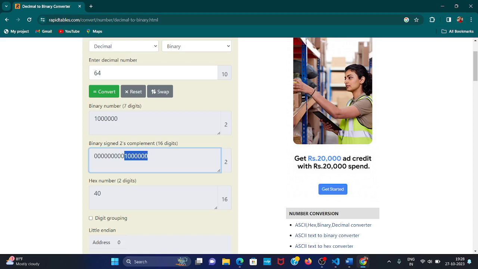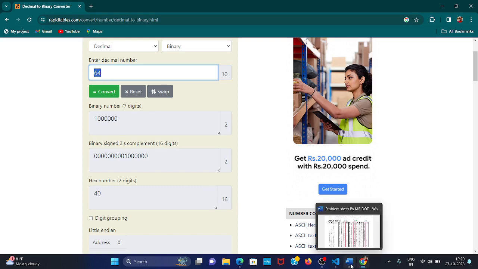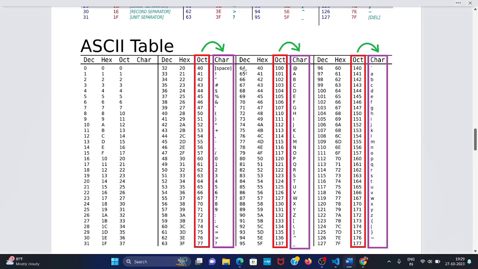The decimal value for this binary format is 64, which is printed in the form of a character. Because the data type was character, that's why @ is printed. 64 is stored and converted to a character, which we can see from this ASCII table: 64 is the decimal value, and the character for it is @. So I think this is clear to you.